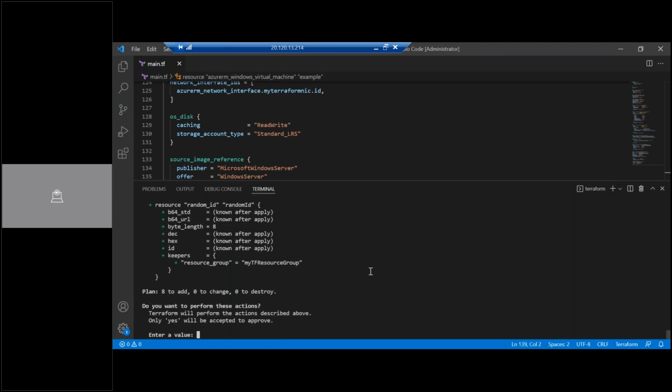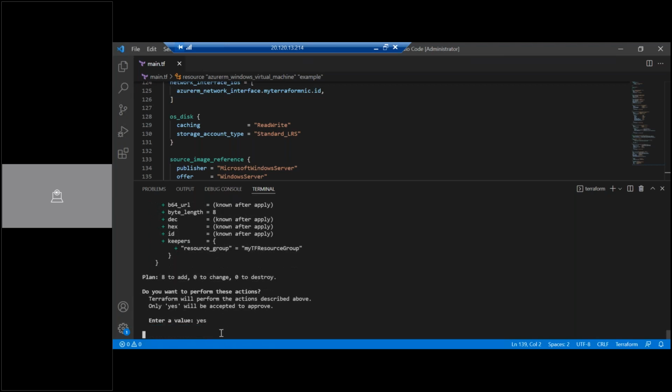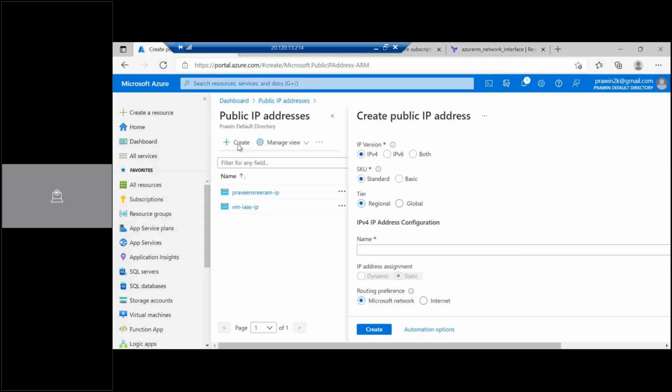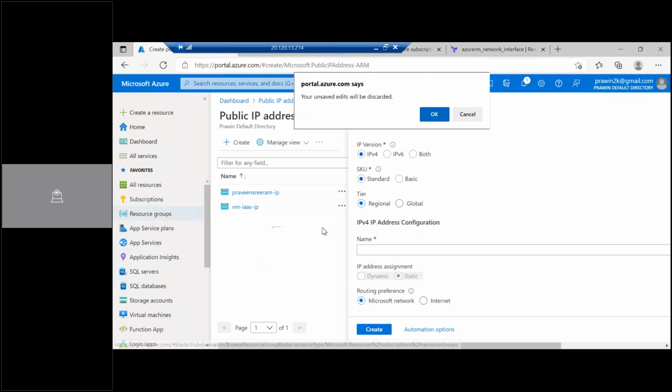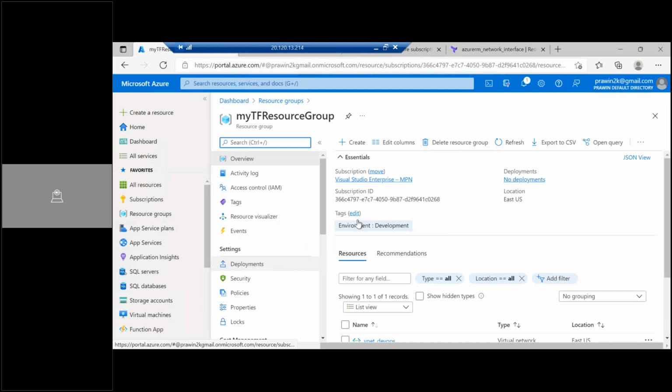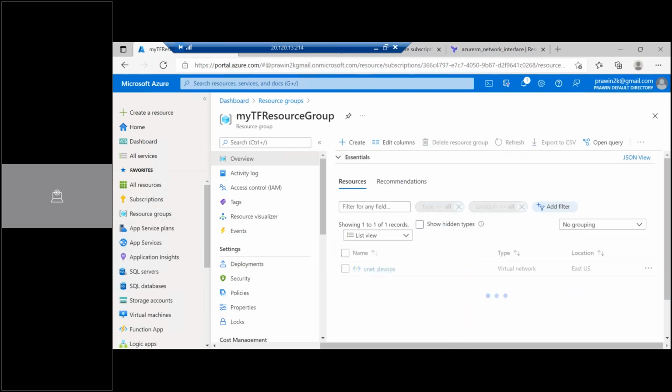Yeah, now it says 8 to add. 8 resources will be added now. If I say yes, in general, you should review all those. Yeah, but because we know what we are doing, I will say yes. Now we will start creating all the resources, all the 8 resources. So let me quickly go here to the Azure portal. Go to resource groups. These are the resource groups. Let me make some room by collapsing this. So refresh.